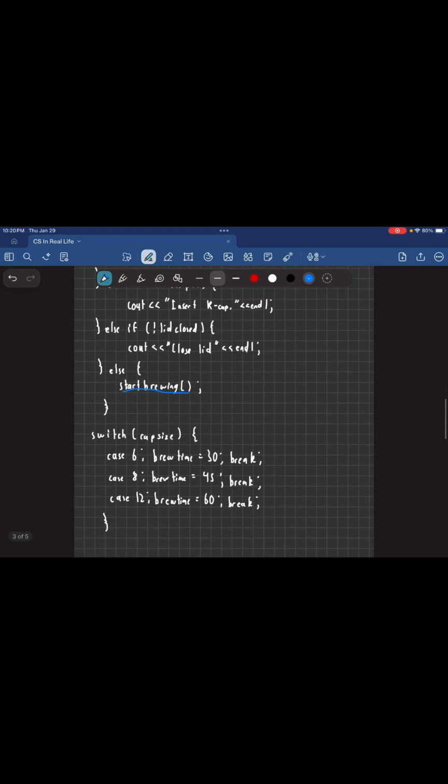We then use a switch statement for our cup sizes, so that for each cup size entered, our machine knows how long it needs to brew for. For example, if 6 ounces is entered, then our machine will brew for 30 seconds.